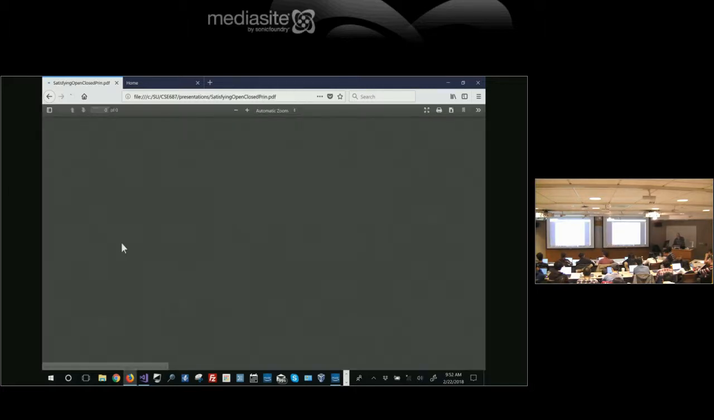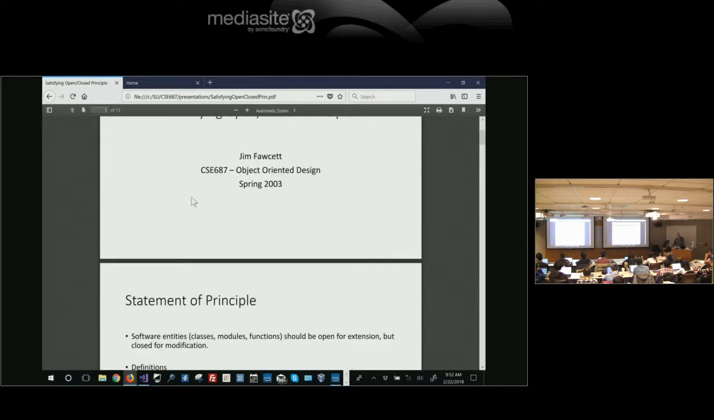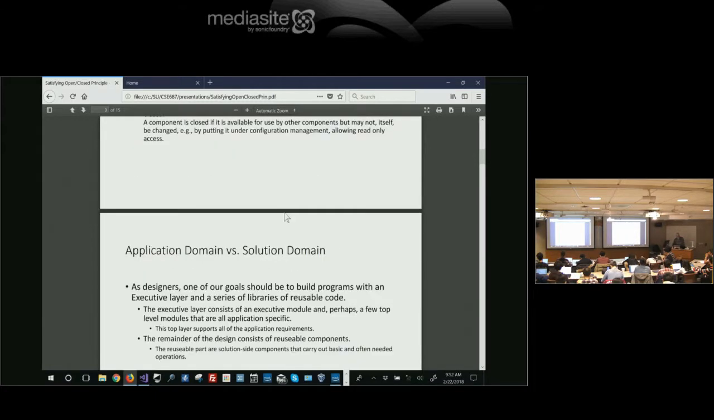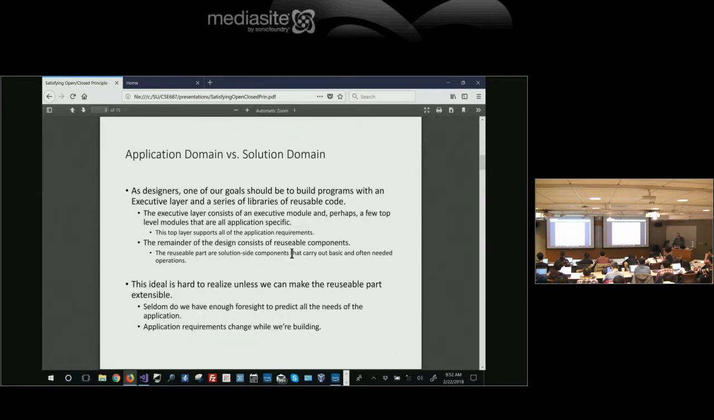So satisfying the open and closed principle, this just restates the principle. We divide it into application domain and solution domain, and in the application domain, we don't try to apply it. This is going to change for every single application, okay? But for the solution side, we try really hard on the solution side to apply the open and closed principle.